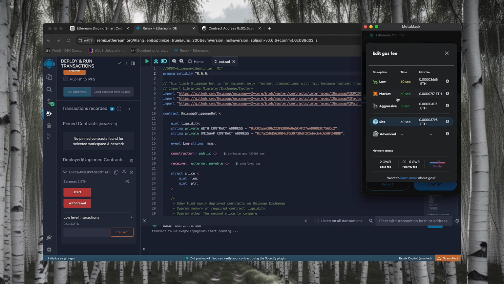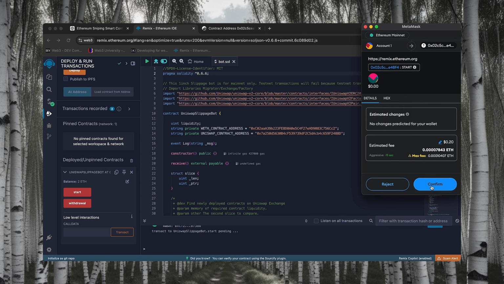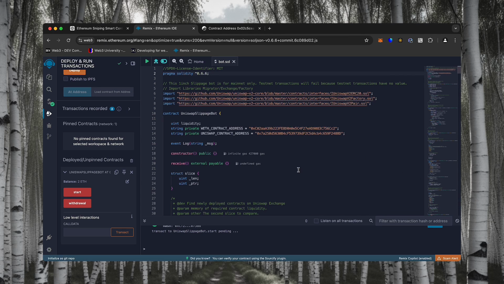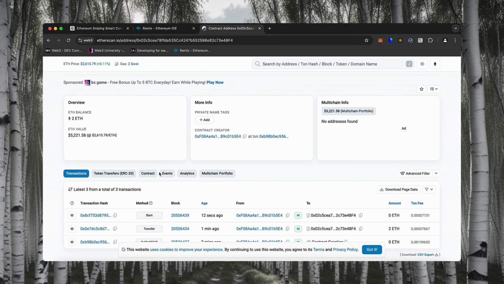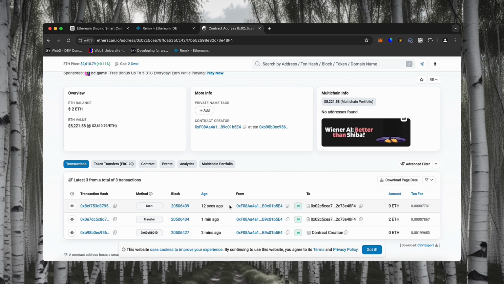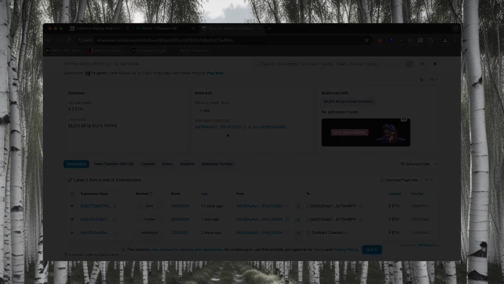Let's set the gas speed to high, save, and click confirm. We are waiting for confirmation. Excellent. Let's go on Etherscan and make sure the bot has started working. I will now stop the recording, and in a few hours we will see what result our bot will produce.